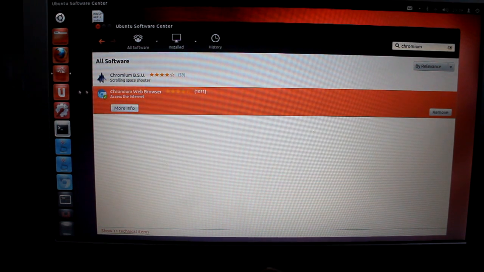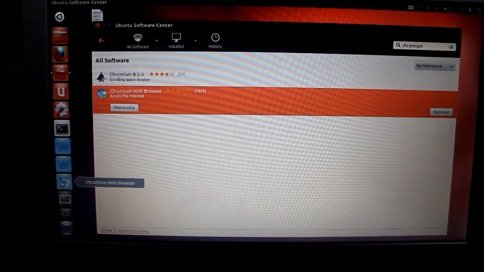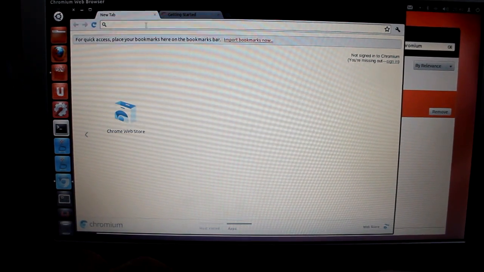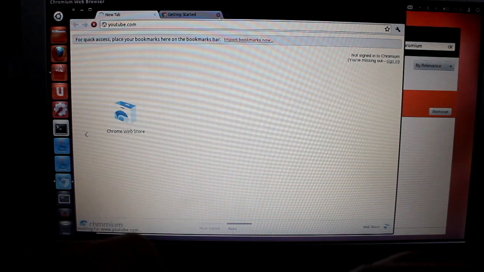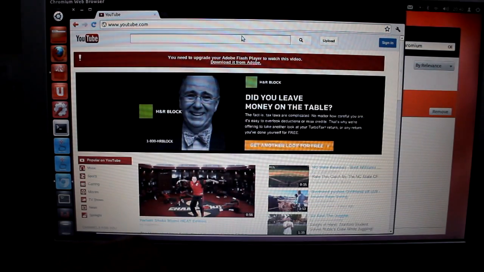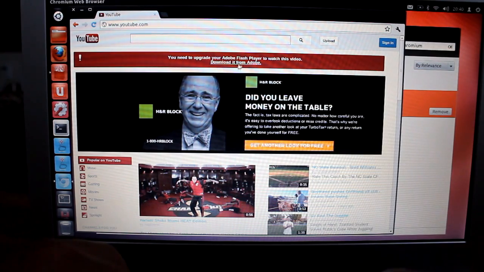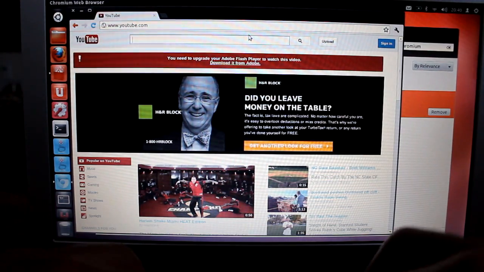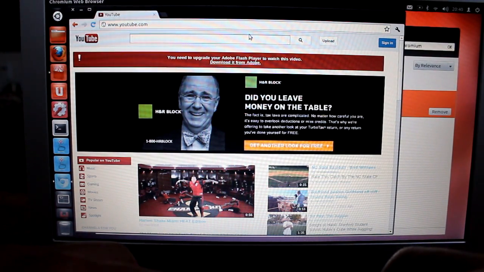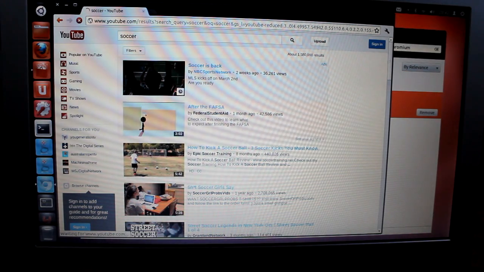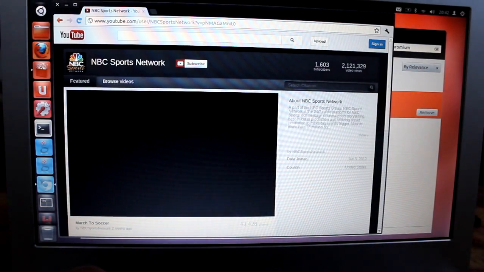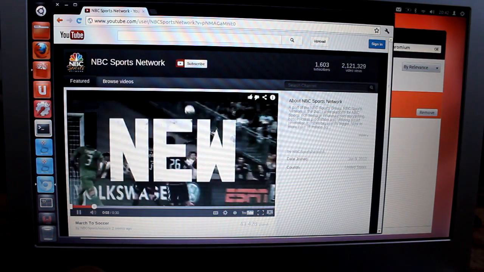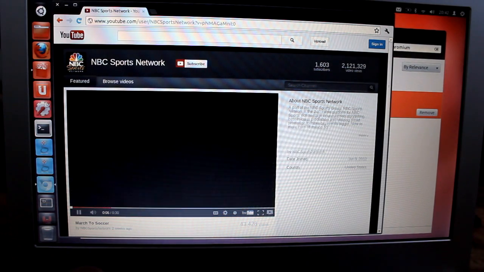So let's go ahead and open up Chromium. And I'm just going to go right into youtube.com, all right? Okay, so it's going to give you messages that you need Adobe Flash Player. All you need to do is just ignore those messages if it's telling you to install a plugin or anything. And then this is it. Don't tell me this is just pictures.